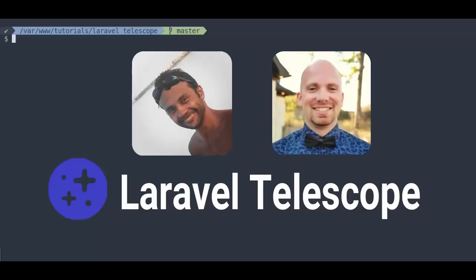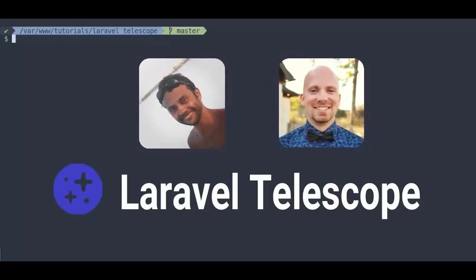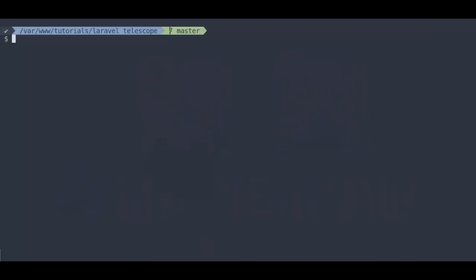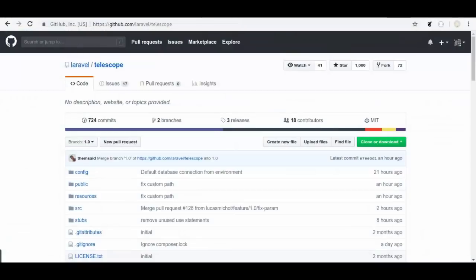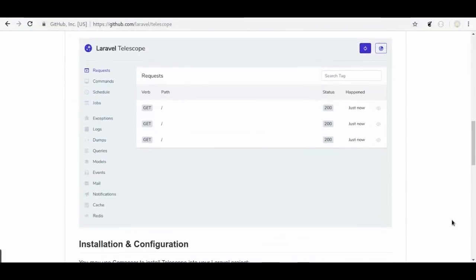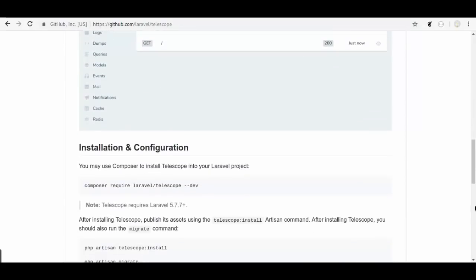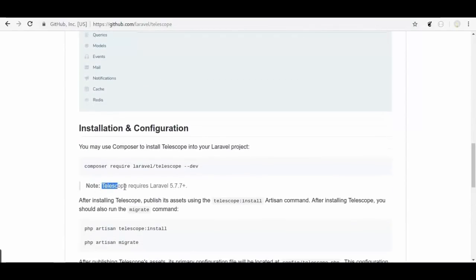debugging features. Telescope has a series of watchers that watch every incoming request, whether from an HTTP request, from the command line, or from queues. Let's try out this package together. First, let's check the installation guide of Telescope in the GitHub repository. Scroll down. Here is the screenshot of the Telescope UI. You can see that Telescope requires Laravel 5.7.7 or an upper version.